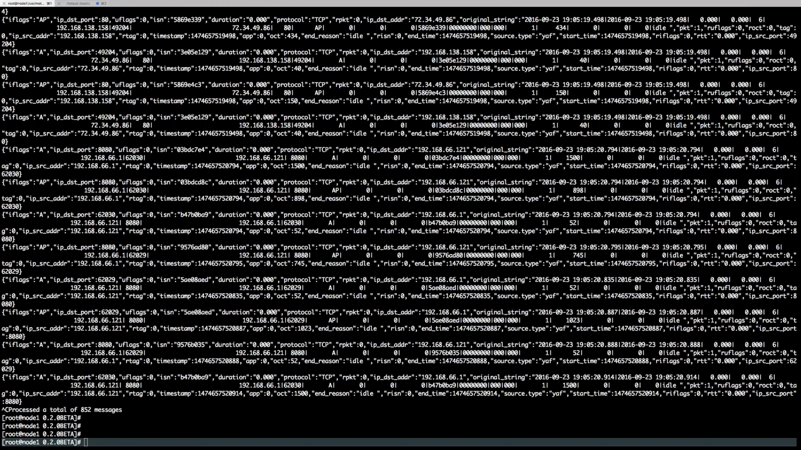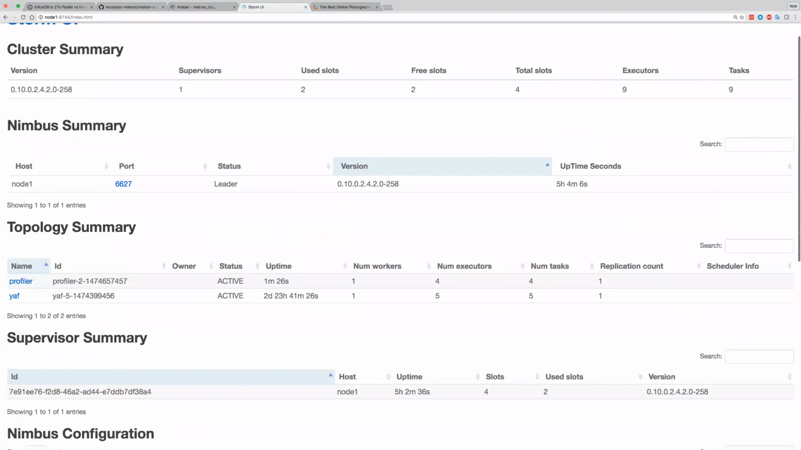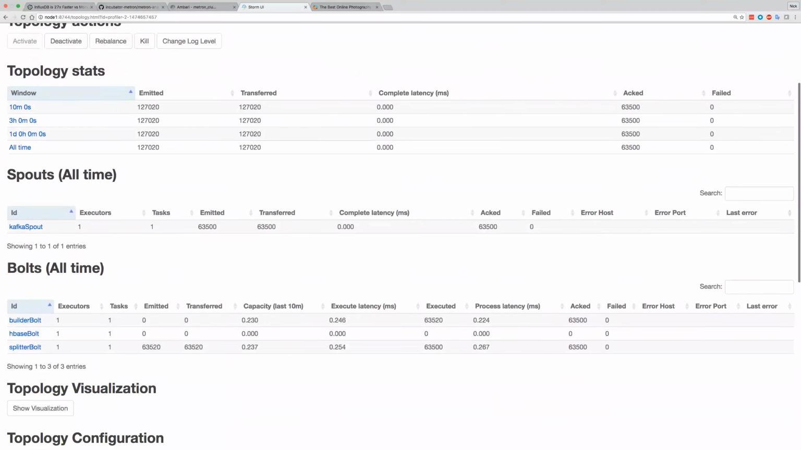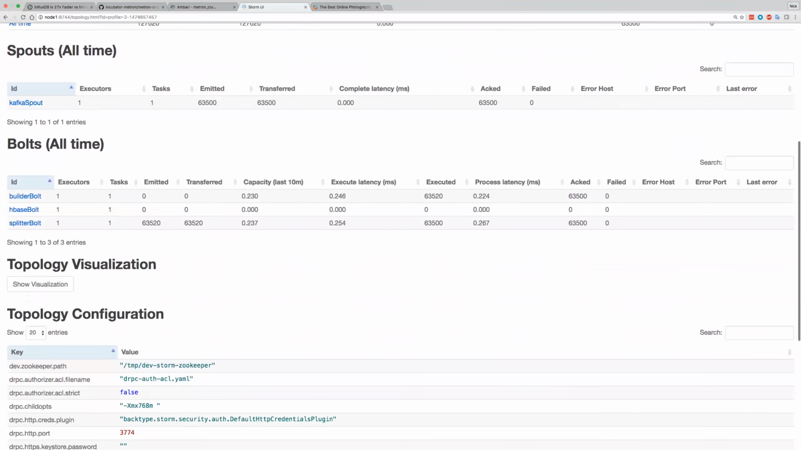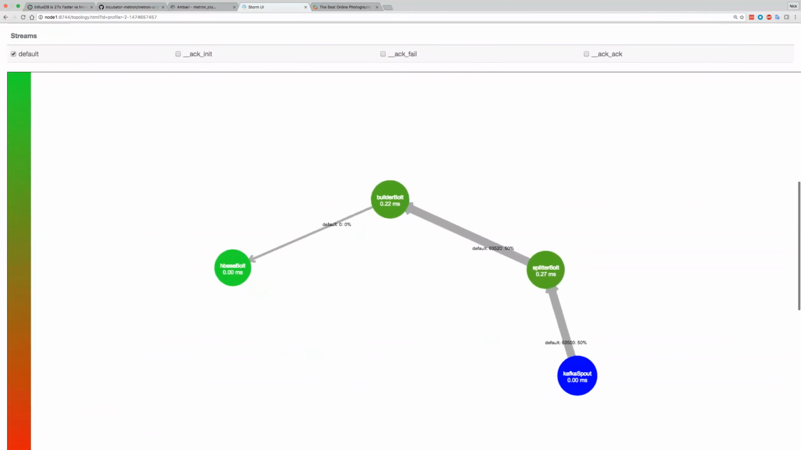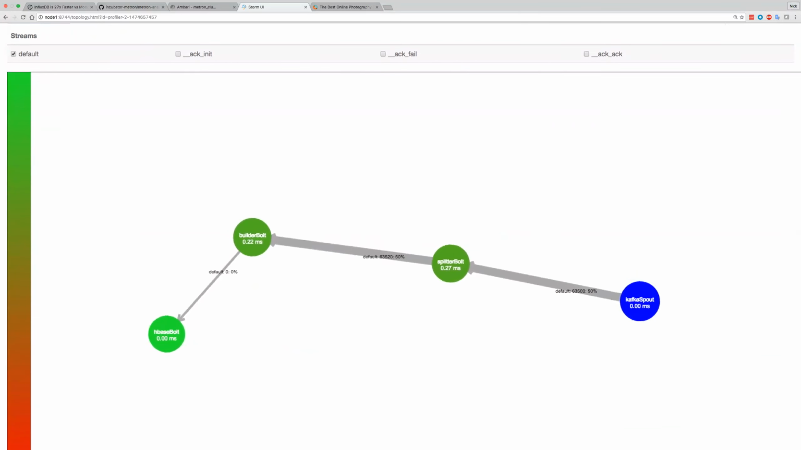So now I have the data ready for the profiler. Now let's check on the profiler. Profiler runs as its own topology. It's got 3 pieces. So you've got a Kafka spout, so it's pulling data. I told it to pull from the enrichment. This then hits a splitter bolt. So this guy is consuming all the data.